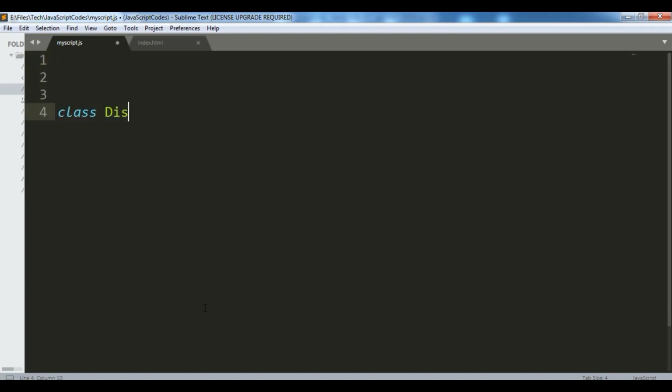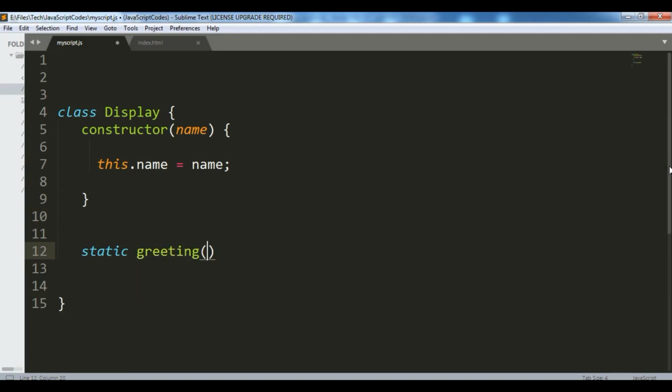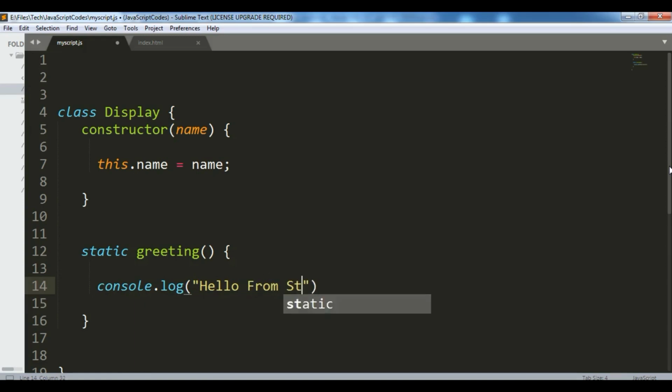For example, I have a class display, and I have a constructor in here. Let me pass name in here, and I can say this dot name, okay, like this. Now let me just also create a static function in here. I call it greeting, and in here I'm going to just say console.log, and I'm going to say hello from static.